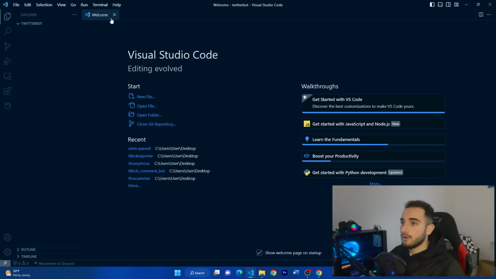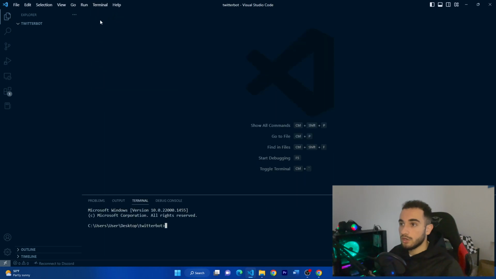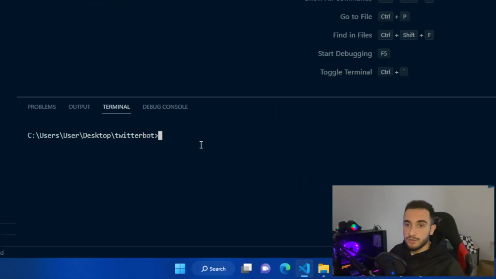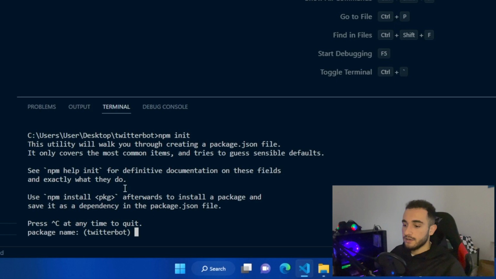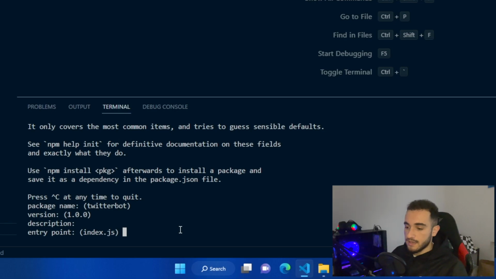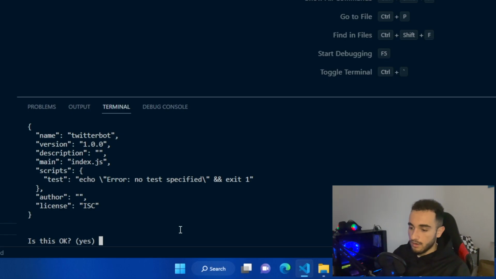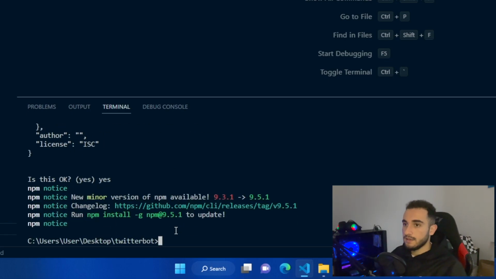And here is our environment. Now you have to open a terminal in this window. So you can click on terminal and new terminal. Here in the terminal, what you have to do is create a new Node.js environment or new project. To do this, just type npm init and press enter. Here it is going to ask for the package name, just press enter. Version is okay. Description, enter, okay. Index.js, enter, and press enter until you see okay. Now type yes and it's done.